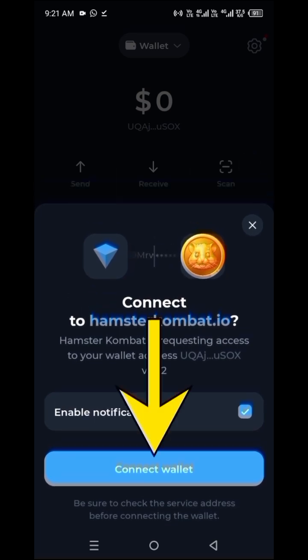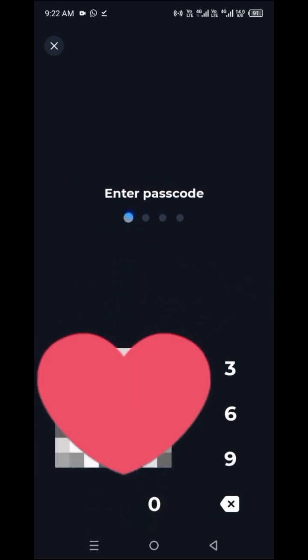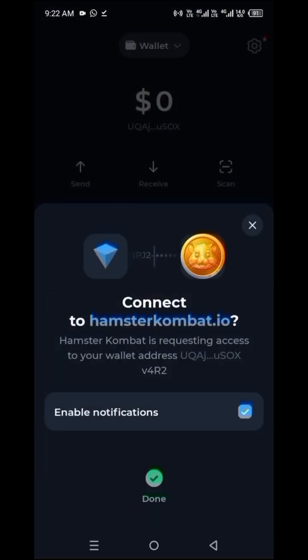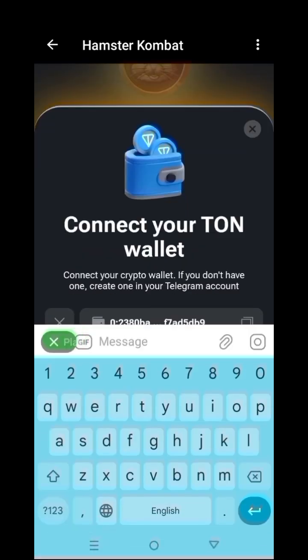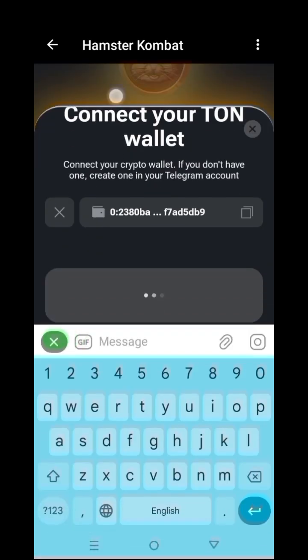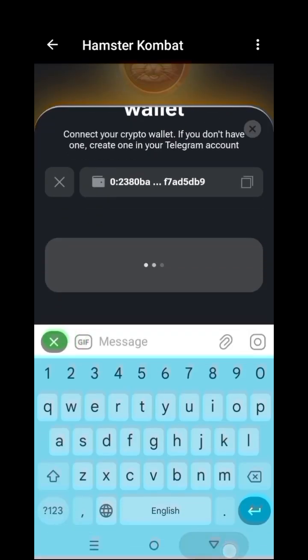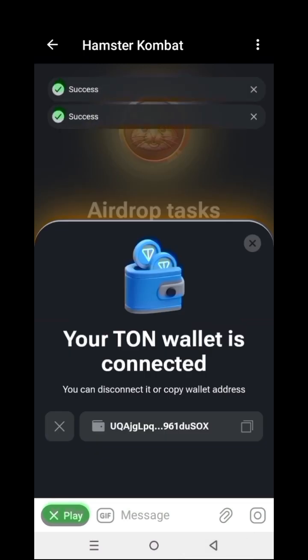Now I can see here an option of connect wallet. Pressing here, and after pressing they will ask me what is my password. If I enter the wrong password, then they will not give us permission. If I put in my right password, then they will connect my wallet. As you can see on the screen, my wallet is getting ready, and it's done for every transaction. And I got on Hamster Combat. Now you can see here, my wallet is ready for all transactions, and my address is here.